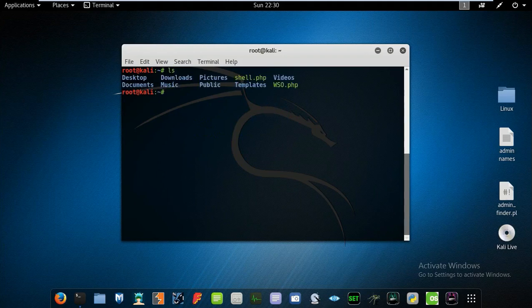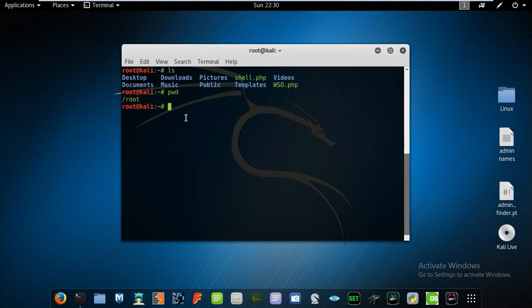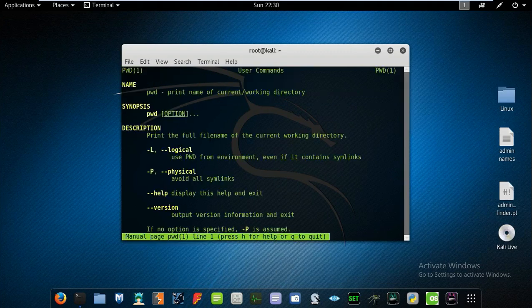Now the next command is pwd. As you can see, when I typed the pwd command, it shows me /root. Now what is root? We will be discussing it later on. Now what is pwd? If you are a beginner and you don't know about a command, just simply type man pwd and hit enter. It shows: print the name of the current working directory. So it has printed that I am currently working in the root directory, right?